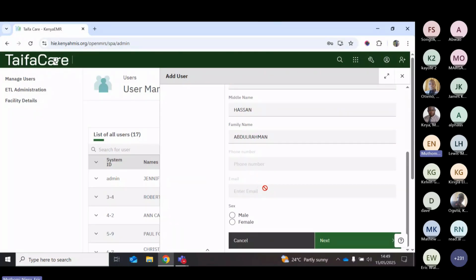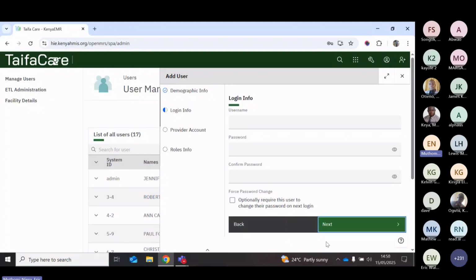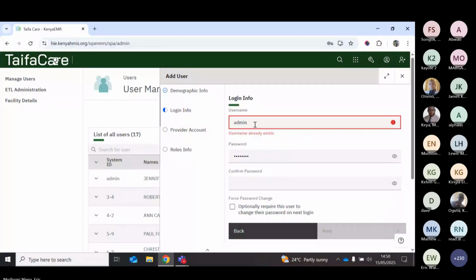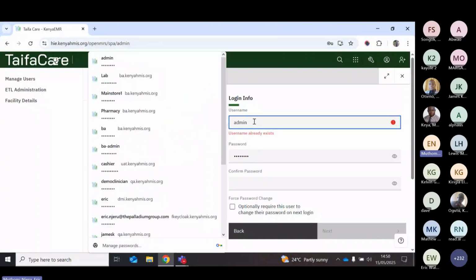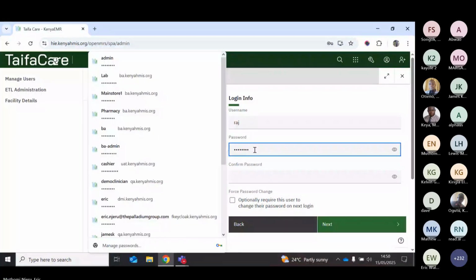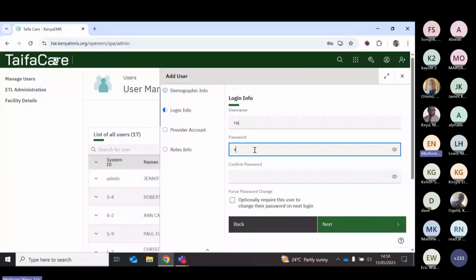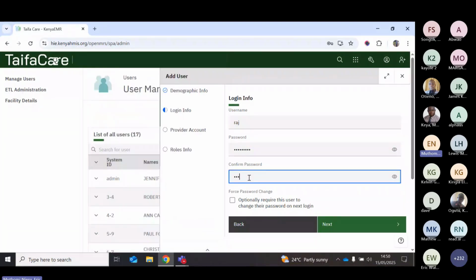Then next, it takes you to the login information. Automatically, if a username has been taken, the system will highlight it for you. So allow me to use that as our username, and then here you give the password. Then you confirm. So the two passwords need to match for you to be able to proceed.